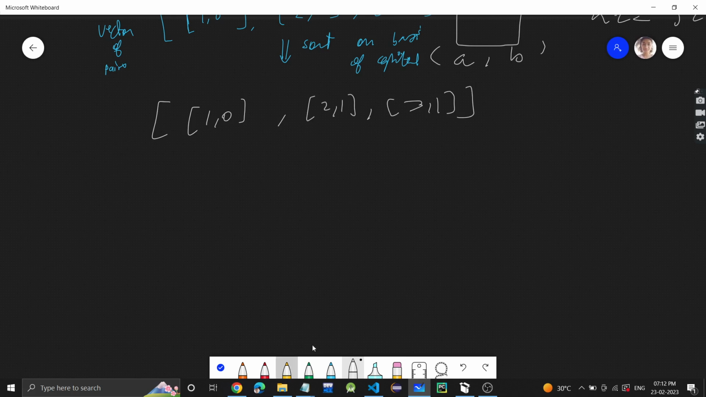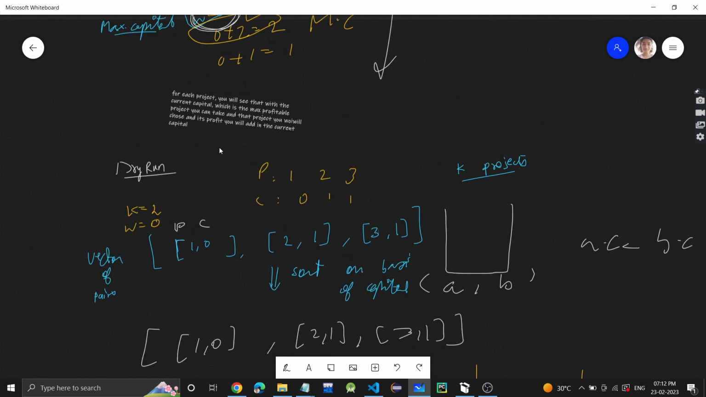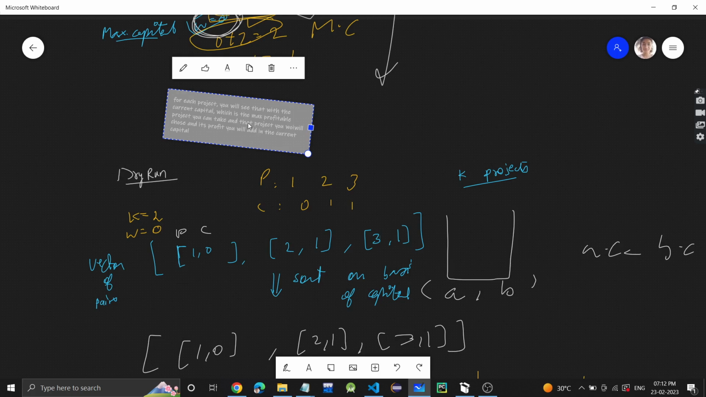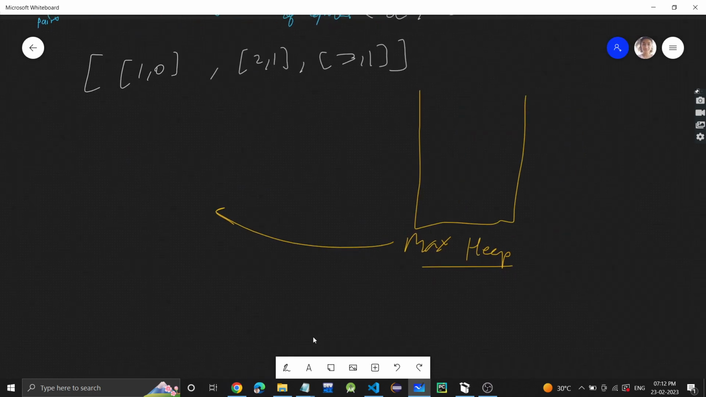First time, for the first project, we will take a max heap. Why will we take a max heap? Because this will tell us which is the... see what approach we thought of. We thought of the approach that we will choose the maximum profitable project, and that maximum profitable project we will get from the max heap.